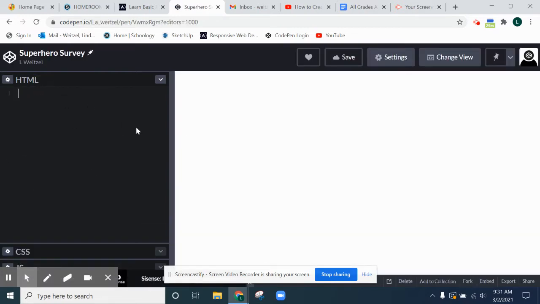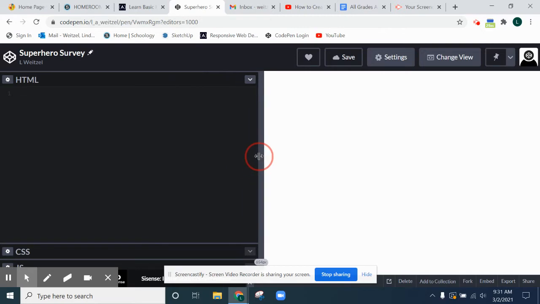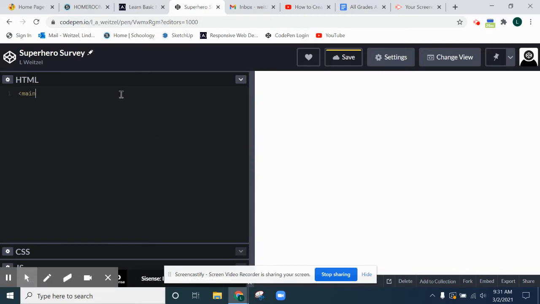And over here, I'm going to actually open this up a little bit more so that we have some more space. First one we're going to do is main. Okay, and then everything is going to be in between this and another main. First thing I'm going to do is heading 1, H1, and I'm going to say superhero survey, and close that up.